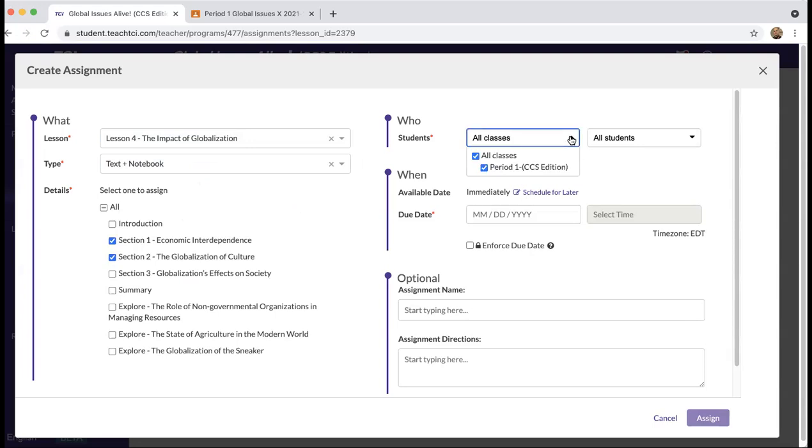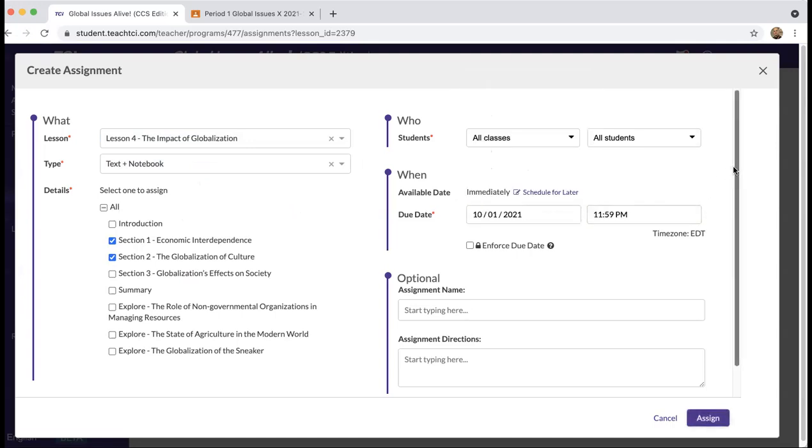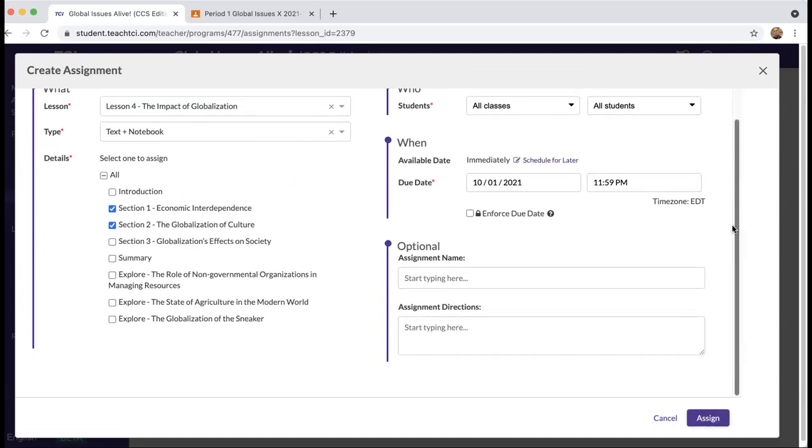Over here, I need to tell which classes I want to assign it to. Again, this will be limited to whatever sections of global issues I have. In this case, I only have one. I need to give it a due date. It's optional if I want to give this a unique assignment name. Maybe you use a numbering sequence in Google Classroom, so you want to add this to your numbering sequence. If not, it will simply show up with the default lesson name.